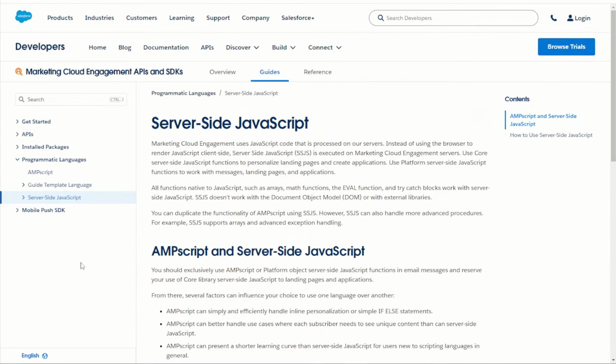So to start with, server-side JavaScript is one of the 3 programmatic languages you have access to inside of Salesforce Marketing Cloud. Most customers start with AMPscript as their first language to learn. Not too many people use GTL, but server-side JavaScript is one of the biggest, most powerful languages that unfortunately all too many marketers fail to learn properly.